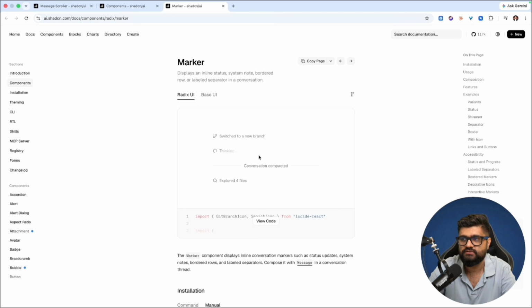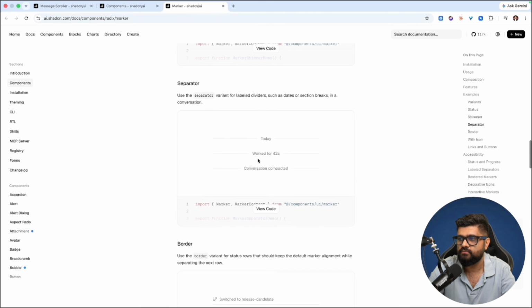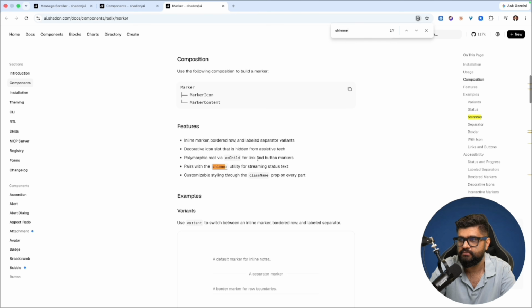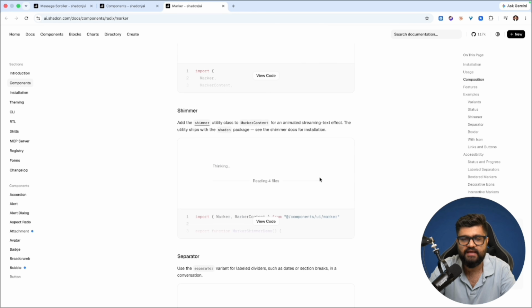Marker, these ones, switch to a new branch, thinking or generating a response. I really liked one from this, which I think was called shimmer. See this. If you are initializing a Shadcn repo, this shimmer CSS keyframes and utilities will come baked in, which is great. I do not have to write them myself.